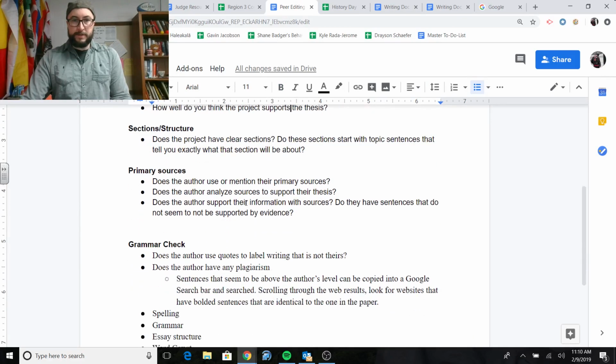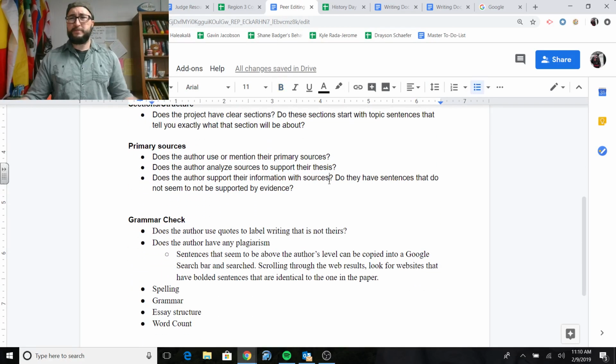Let's see, going down to primary sources. This one's pretty easy. Do they have primary sources? Do they mention quotes? Do they mention things that happened from the past? If it's a documentary, they should have photographs. If it's an exhibit, they should be mentioning these things. They should be mentioning a lot of evidence, and so you want to be looking at that.